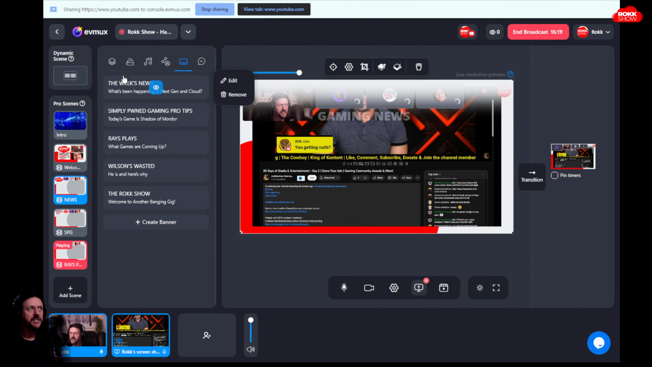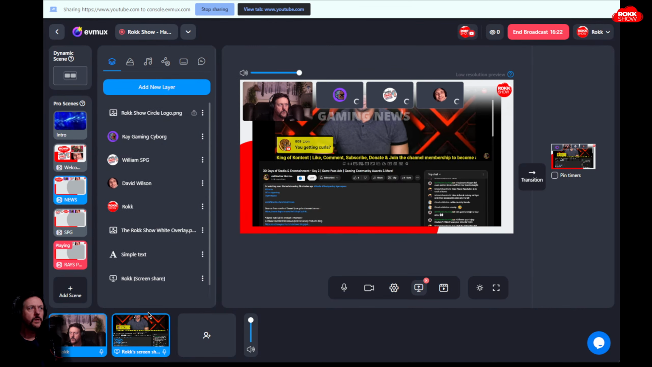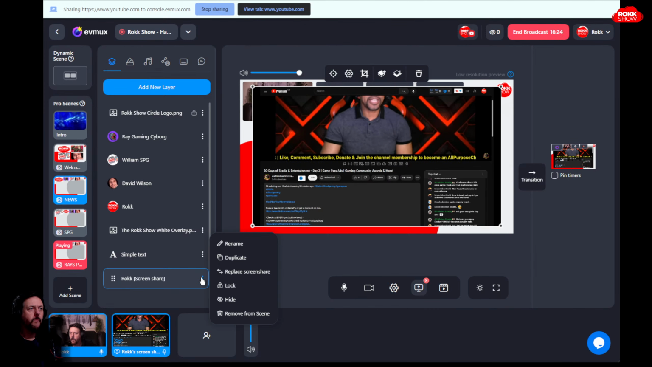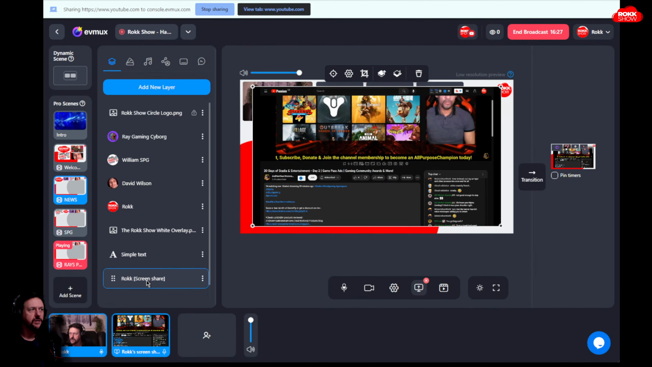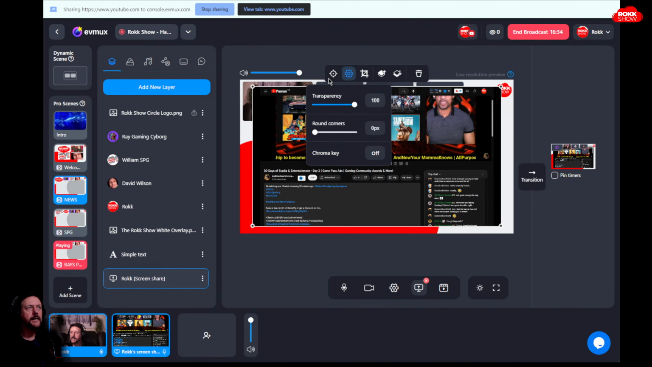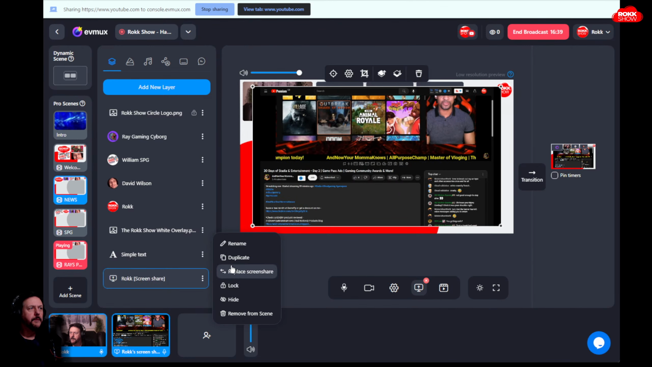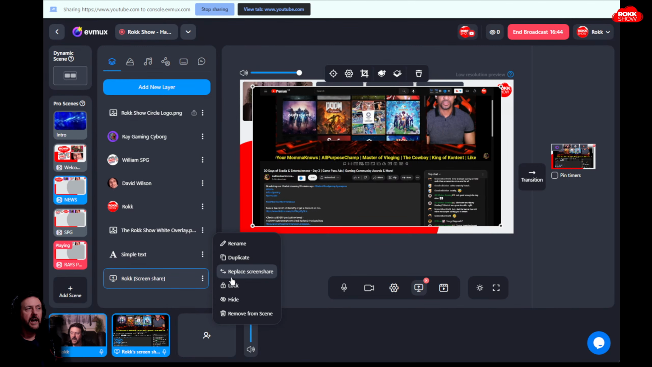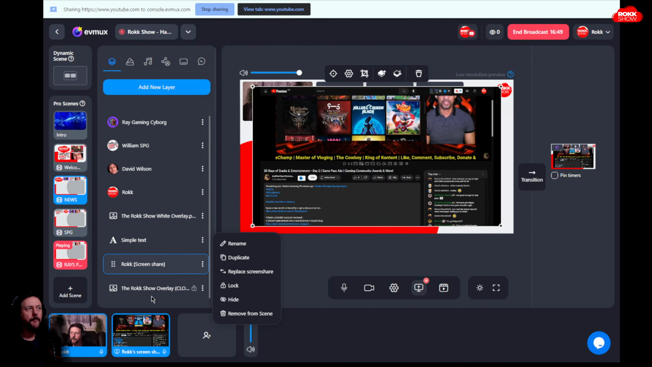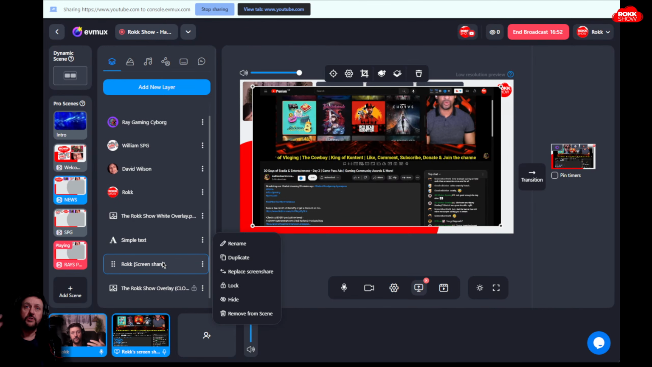I was just thinking, the reason I paused for a second was I'm not sure if there's a separate audio option. I'm fairly certain they said there was. Rock screen share. There's all visual stuff there. Rename, duplicate, replace the screen share. That's pretty cool, actually. Oh, I like that. I haven't thought of that before. So I could have multiple screens, like different news tabs and things, and then just replace it.